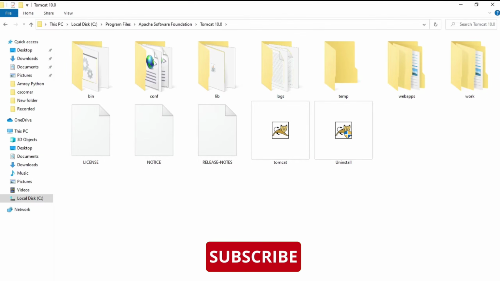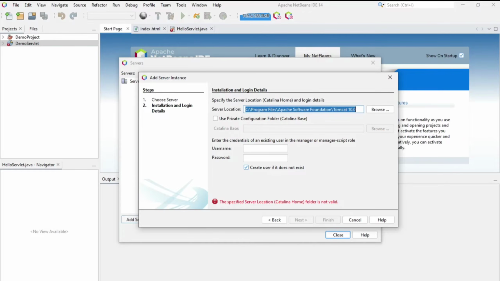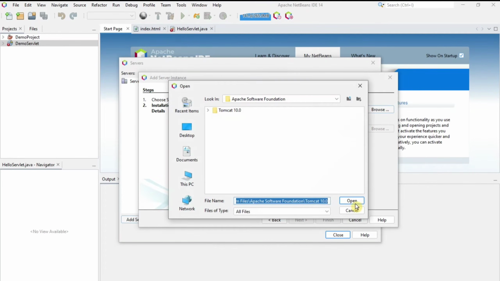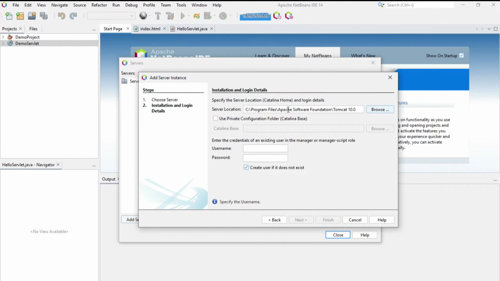So now I'll go back again to my NetBeans and then I'll click on Browse and again I will be clicking on this Open button. So now you can see it is taking this path. So now that error has been resolved. So to resolve that error, you can just give the permission to your Tomcat folder.